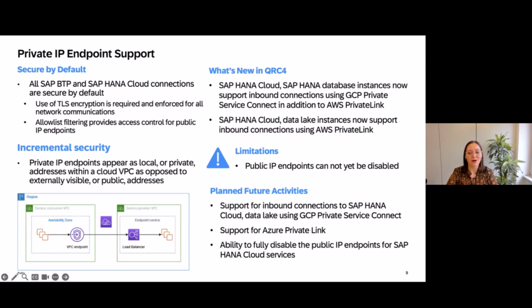As mentioned, in Q3 we already added the private IP endpoint support for AWS in HANA Cloud database. And with the Q4 release, we're now also supporting Google Cloud Platform's Private Service Connect. As a quick reminder, the private IP endpoint service is a cloud networking security option to reduce the exposure of your applications and servers to external networks. Currently, there is a limitation we want to keep in mind: public IP endpoints cannot yet be disabled, but this should be the case in the future.